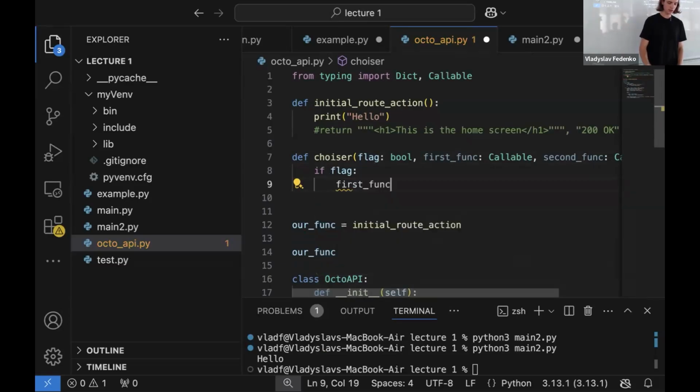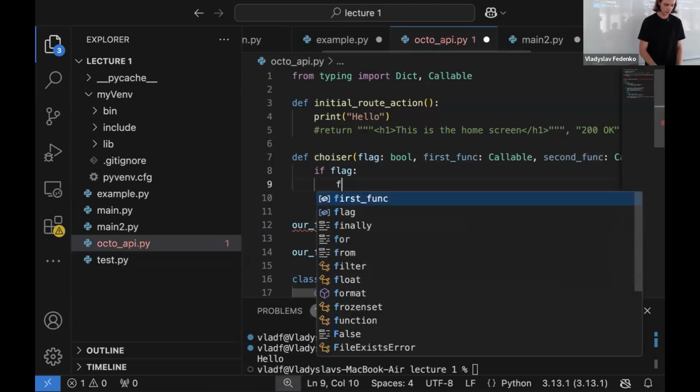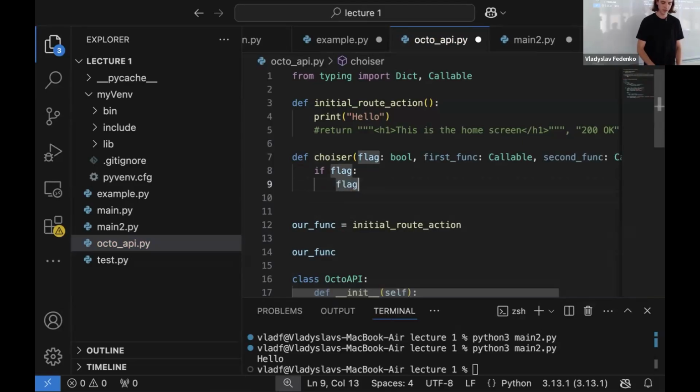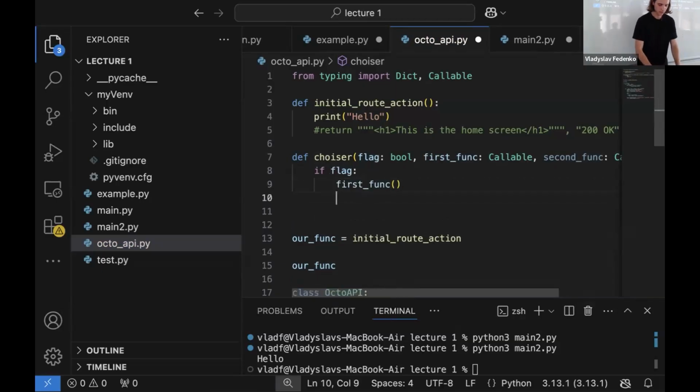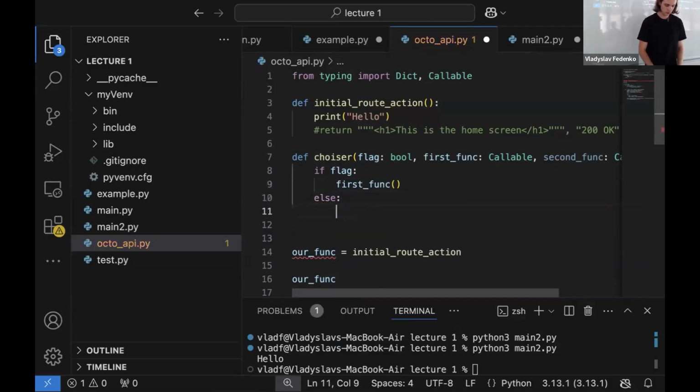So what do I need to write here to call this function? Yes, because if I write it like this, it's not an action. It's just an object. It's the same as if I write flag. I just wrote an object. But if I want to call it, I need to add the parentheses. And for example, else, I want to call the second function.